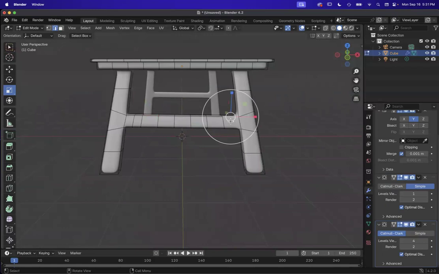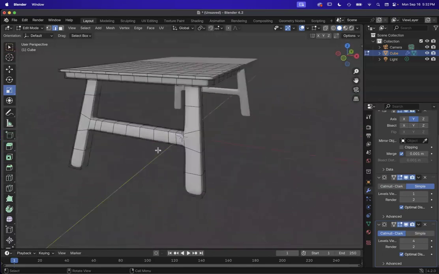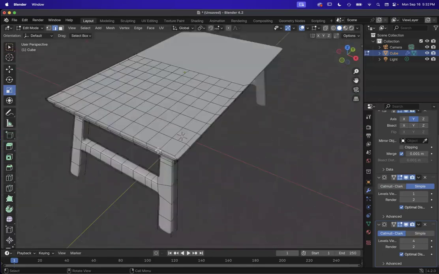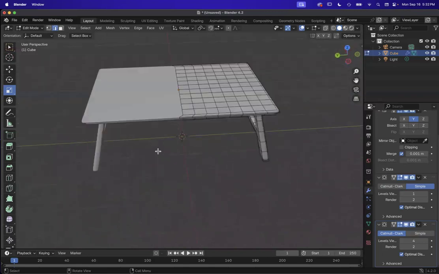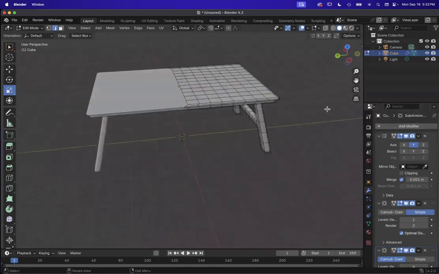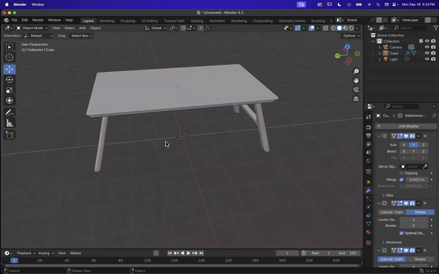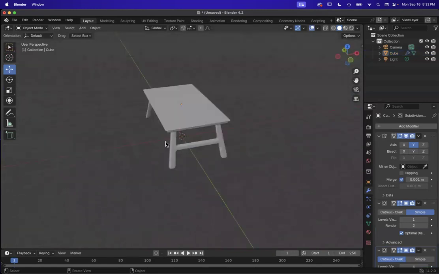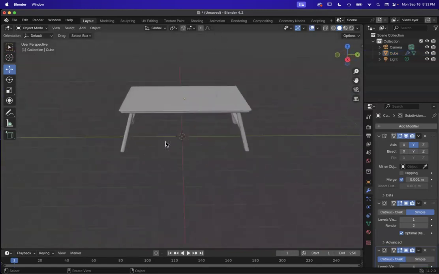I'm gonna add one there, and that's just Control R to make a loop cut. It's also this tool right here. Sweet. Okay, so let's say that's good for the table. All right, so I'm going to go back to object mode, zoom out, cute little table. All right.